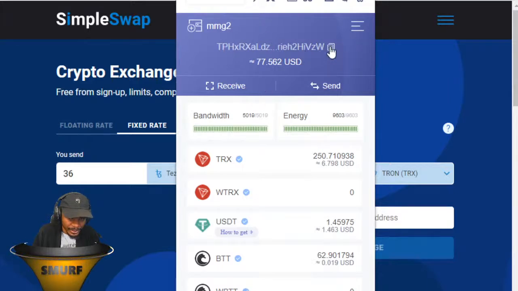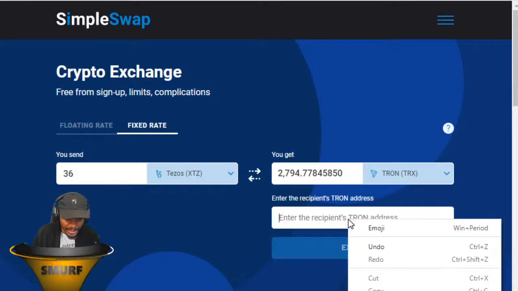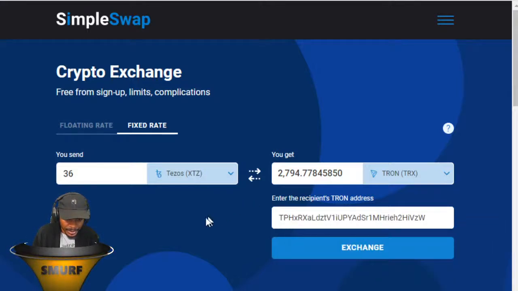All I have to do now is go to my Tronlink wallet, wherever that is, and I can show you guys. All you can do really is send me Tron by accident. If you wanted to copy what I'm doing, don't do this, because this will send me Tron. Then you enter the Tron address that you're going to send it to. Boom. So I want to send 36 Tezos to this, and that's what you do.